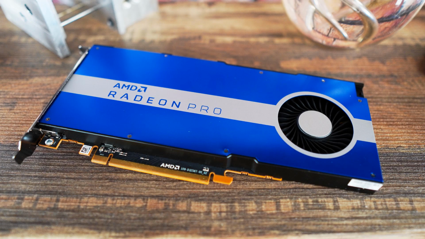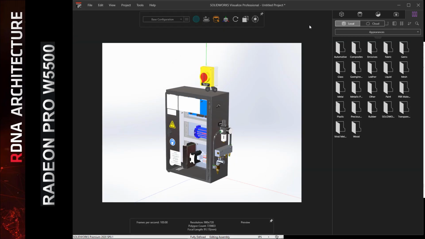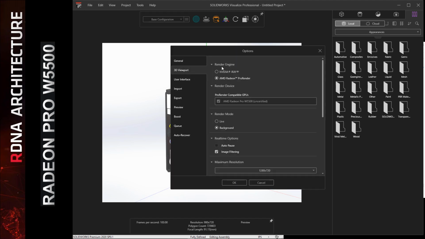All right, so the next thing we're going to try is jumping into SolidWorks Visualize. So Visualize now supports the AMD ProRender engine option in your tools options. You can change your render engine from iRay to AMD ProRender. So this card isn't officially released yet at the time of this video. It'll release sometime in the first week of February. That's why it says uncertified there. But this will be a certified card for SolidWorks and for Visualize here in the near future.